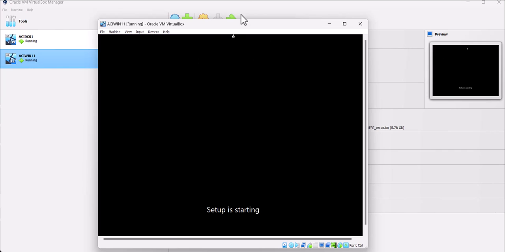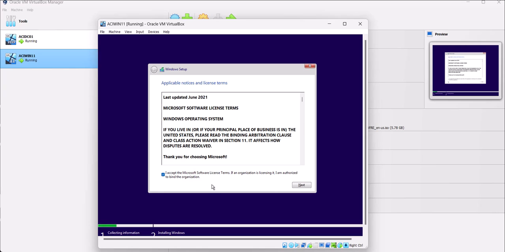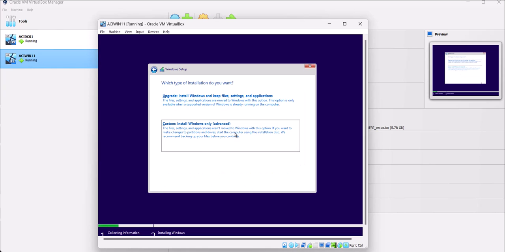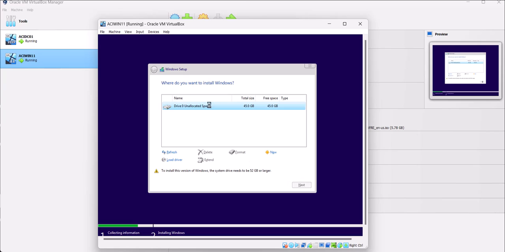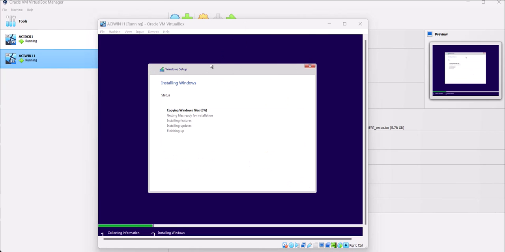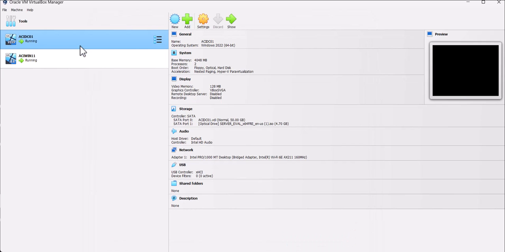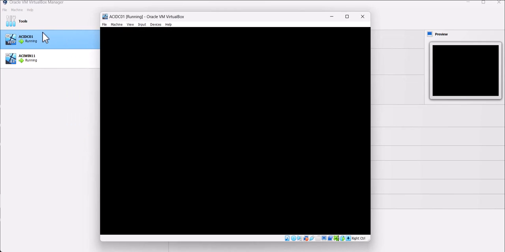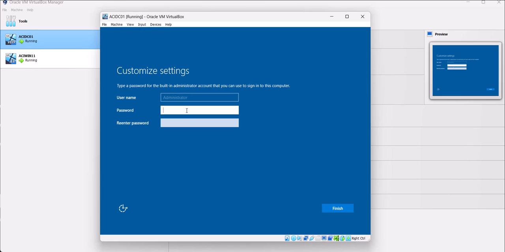So we're going to do the installation. And here we are going to accept it and click next and custom and click next again. So this will install Windows 11 and then we'll do the setup. So let's go back to our Windows Server, double click on it, and it's ready to go.